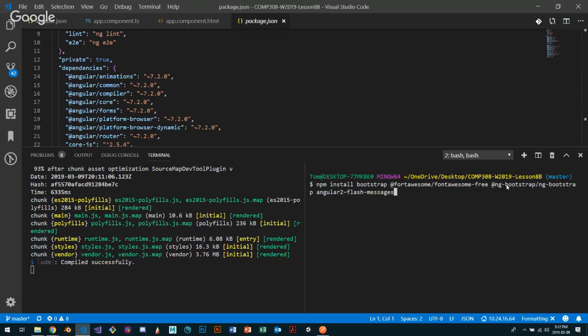Angular 2 flash messages. Angular 2 flash messages is going to be a flash message that comes up on our browser when a person has problems logging in or a person is successful, right? So that's what that is, similar to what we did with Connect Flash on the server side. So that's what that does. I also know that I'm going to be doing JWT, so I'm going to install at auth0 or auth0 Angular-JWT.